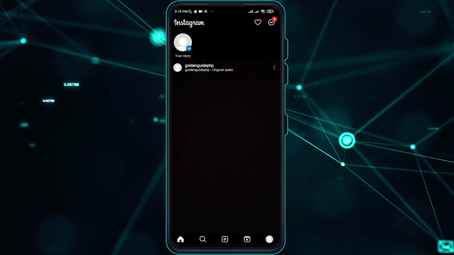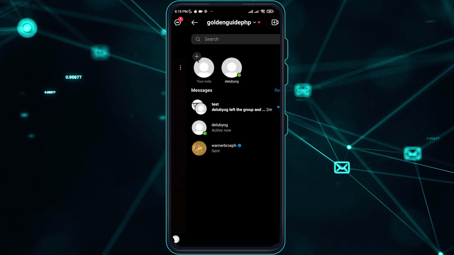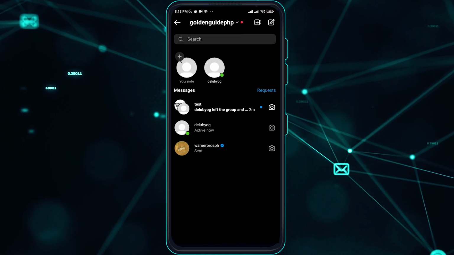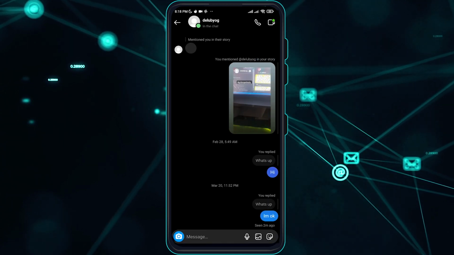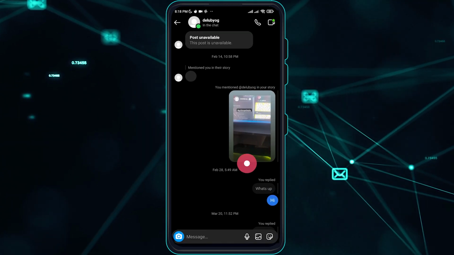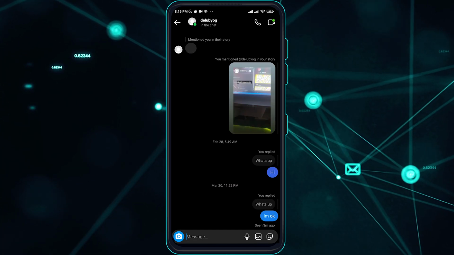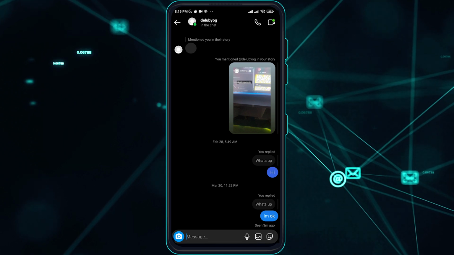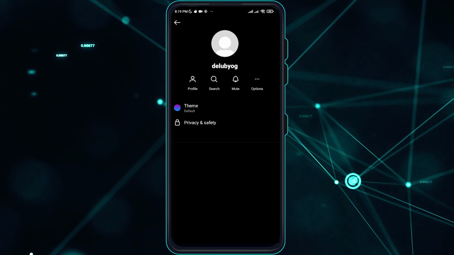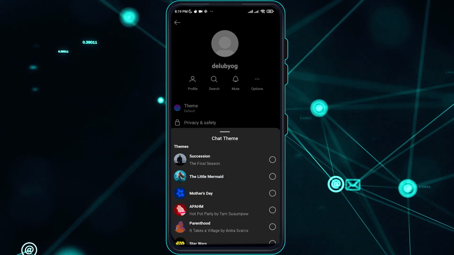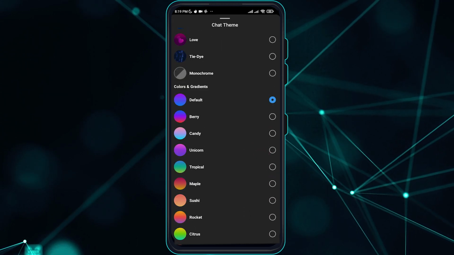And here, go on over to the messenger icon here, the upper right corner, and go over to your chats. Go on over here to the convo of your desired account that you want to chat. So here, tap on their profile, and over here on the theme, as you can see, you can change it freely. So you can also choose what you want here.